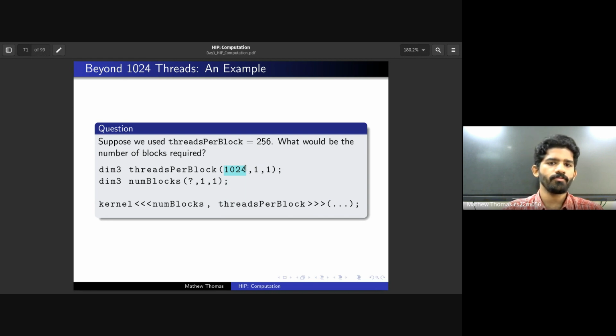As I said earlier, it doesn't necessarily have to be 256 or 1024. It can be any number. The only thing is that AMD recommends, and even CUDA recommends, that the number of threads per block should be a multiple of 64, because the size of a wavefront is 64. We'll see an example of this at the end of this session, where we'll deal with wavefronts. In CUDA, the size of a warp is 32, but in AMD GPUs, it's 64. So they recommend that the threads per block be a multiple of 64.